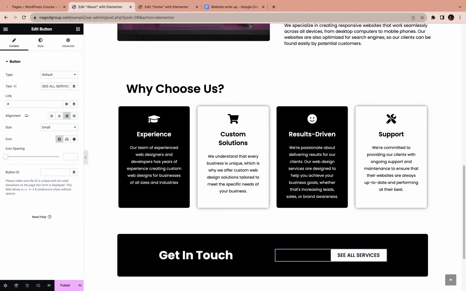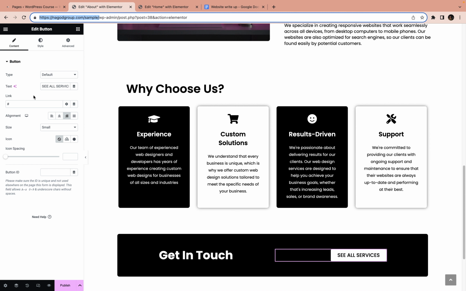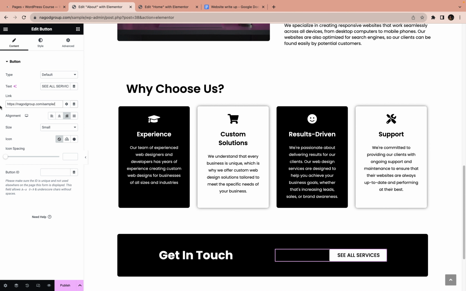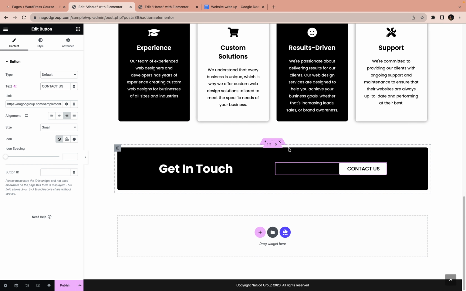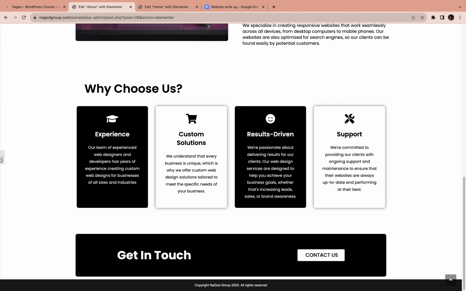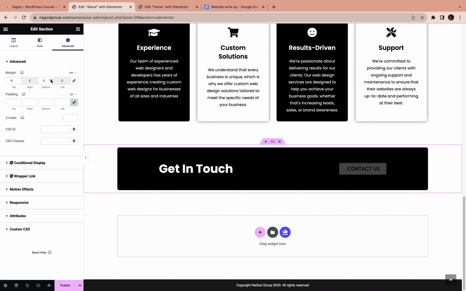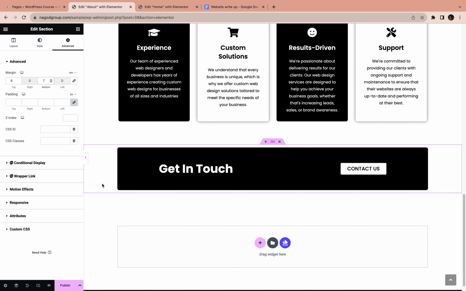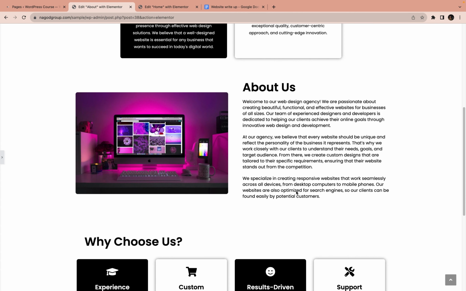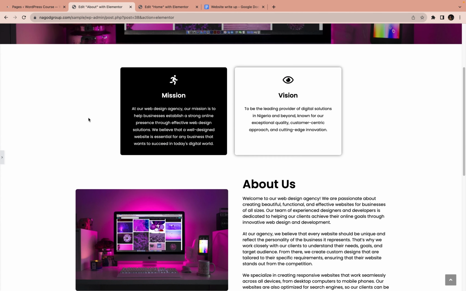Just so that from here somebody can also click and go to the contact page. So I'll copy just the URL, paste it in the link bar, and say contact. Just call this contact us. So when they click this button, it takes them to the contact page. So we need to give some space to the bottom. I will give it some margin to the bottom. Let's say 7. See how it looks. So we're good. So this is the about us page.